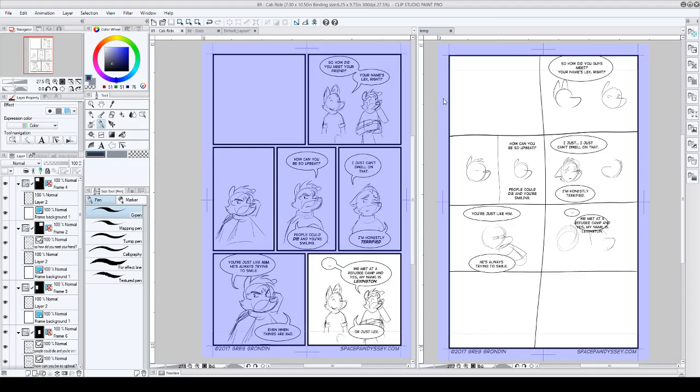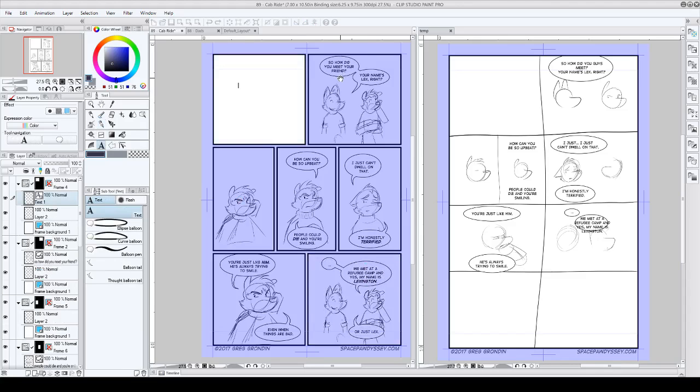The other nice tool that Clip Studio Paint has that I find very handy is the text tool. So I can click on the text tool, type in some dialogue. I change the color there. So there you go. I've got some dialogue, and then I can very easily draw a word balloon around it. I can adjust this pretty easily too, and create a balloon tail.